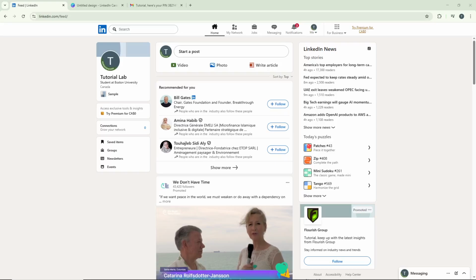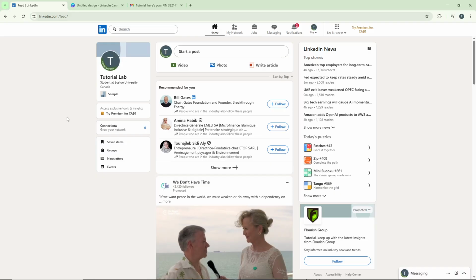Welcome back, everybody. Today I'm going to teach you how to add, change, or remove an email address on LinkedIn. Managing your email addresses on LinkedIn is essential for keeping your account secure and ensuring you receive important notifications at the right inbox. Let's walk through each of these processes step by step.